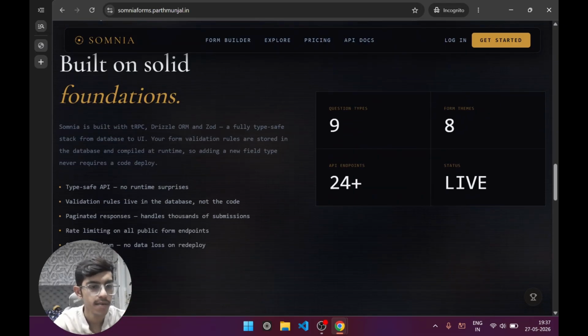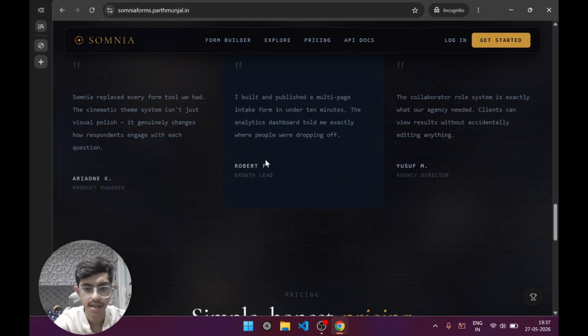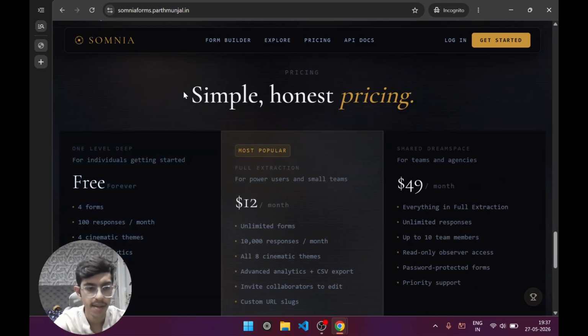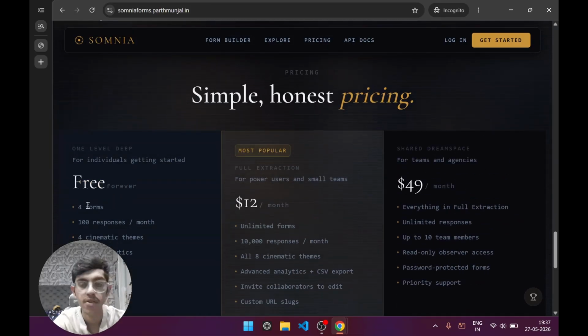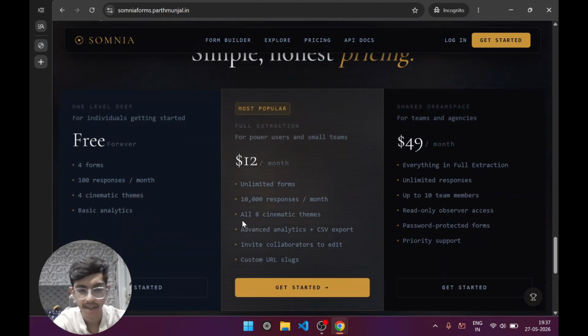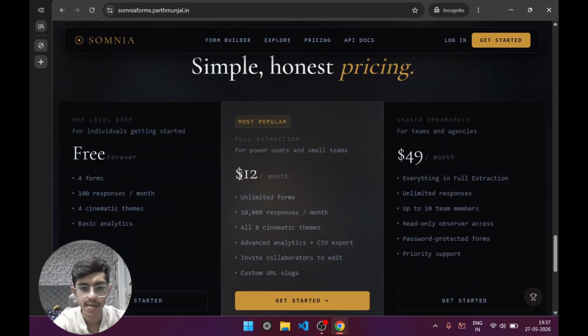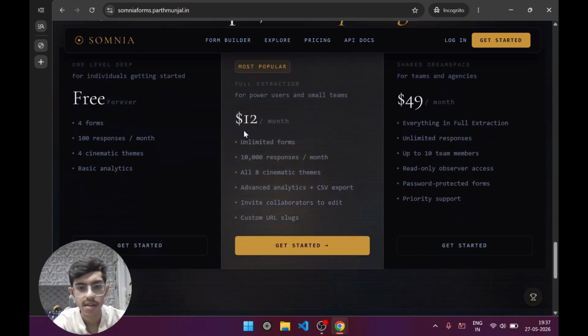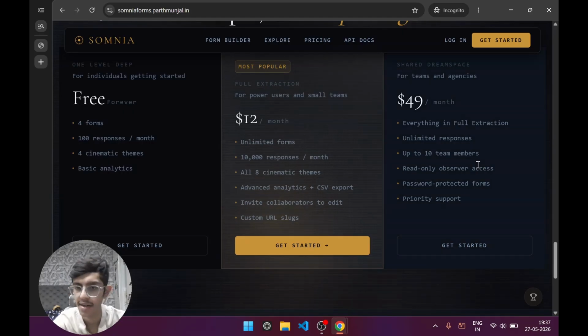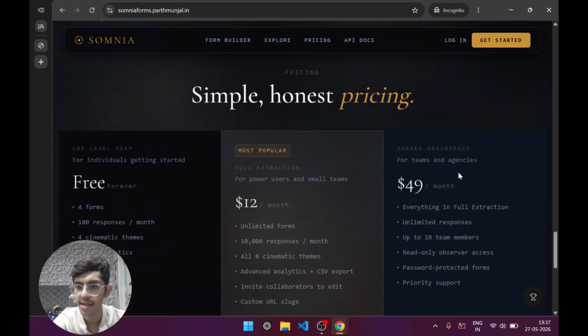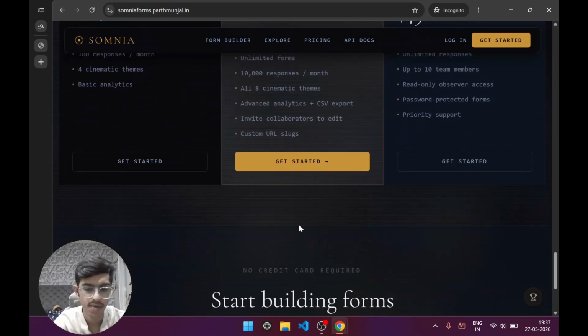Then there is the section built on a solid foundation, that is some technical knowledge, which we'll get to. Then there are some reviews. Then this is the pricing page. There are 3 pricing tiers: free, where you can create 4 forms, 100 responses per month, 4 cinematic themes and basic analytics. Then there is full extraction, with unlimited forms and 8 cinematic themes. And then there is teams, for collaboration and agency work.